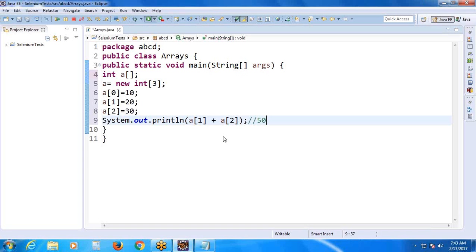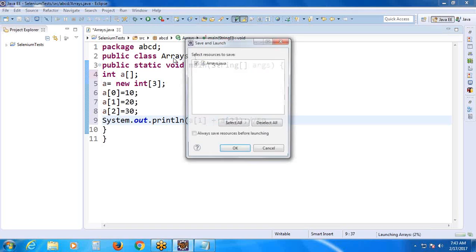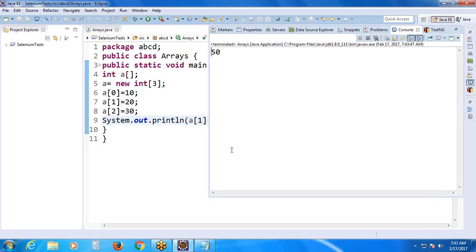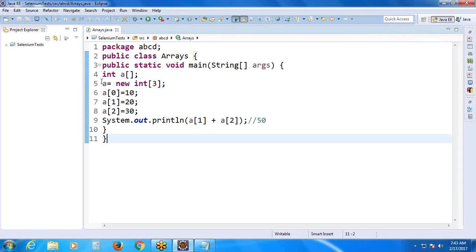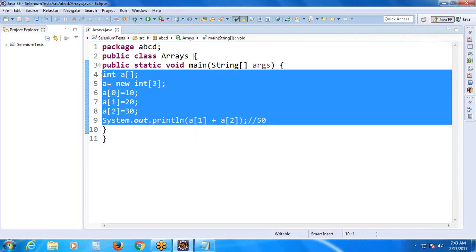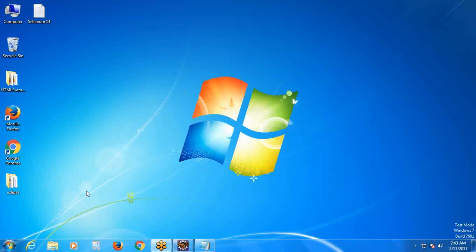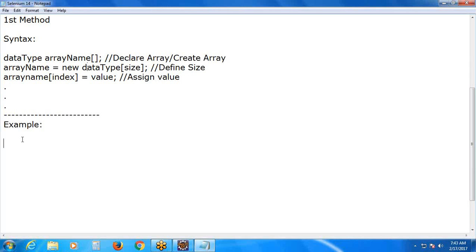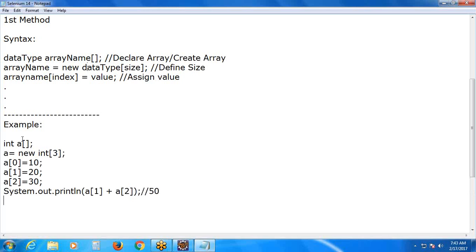Okay. Run the program. It is showing 50. Yes, sir. Just a minute. This is one example. Next, I am going to show different types of examples.